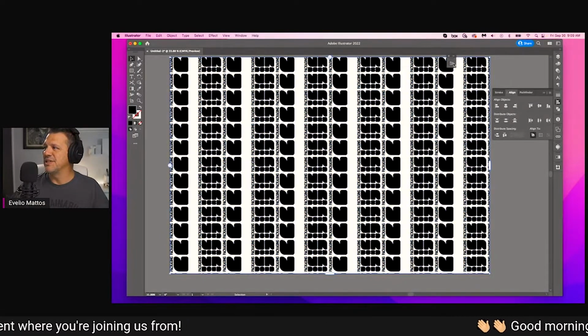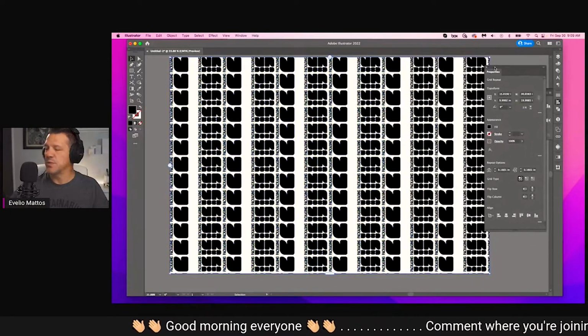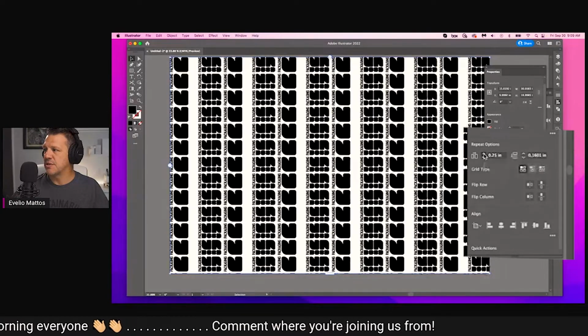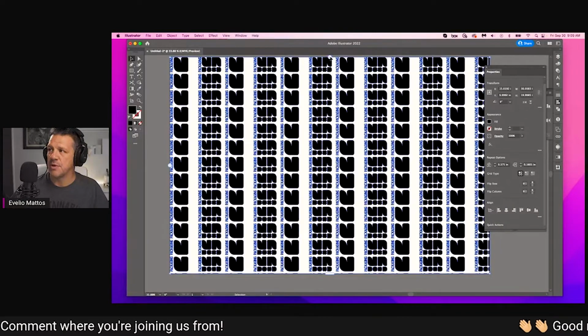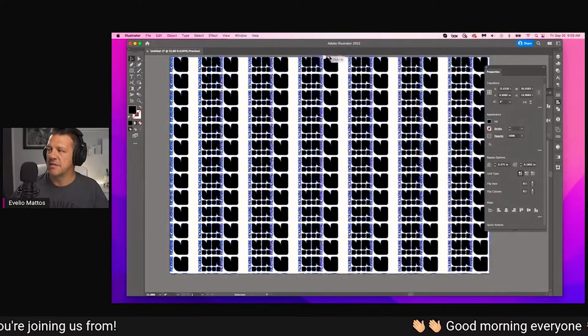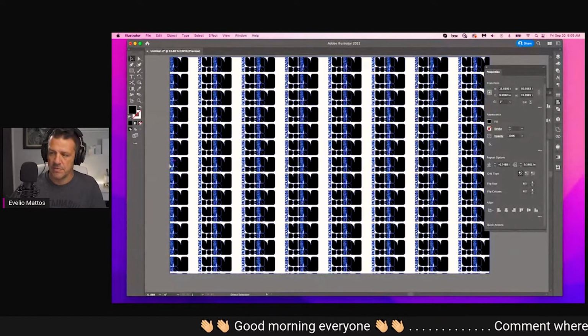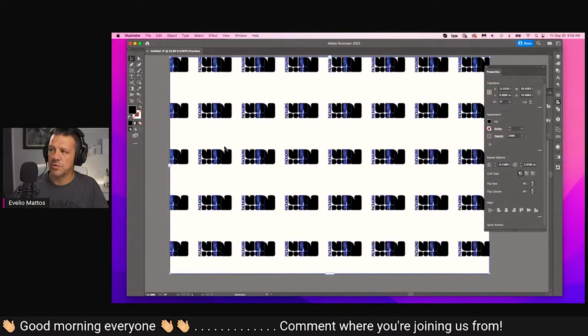So what you want to do is get into your Properties window. And down at the bottom, you've got repeat options. You can space out how far you want the repeat to happen. You can also grab this little arrow here at the top. You can tighten, you can space them out. You can do the same thing vertically. Tight. Loose.